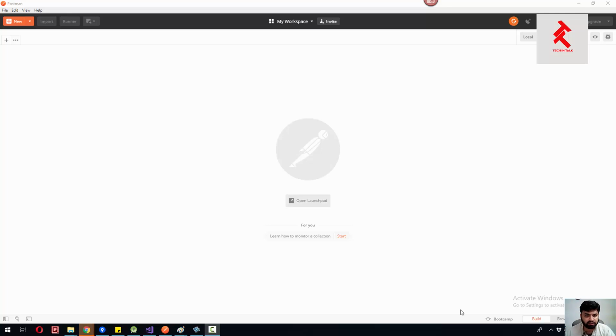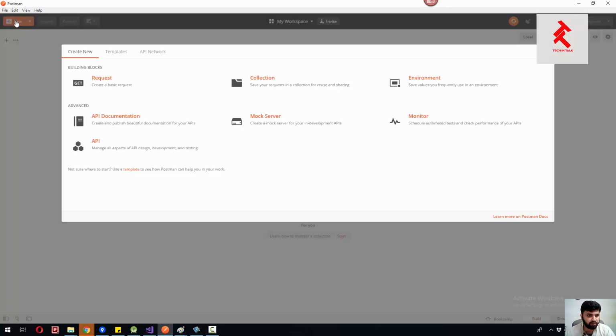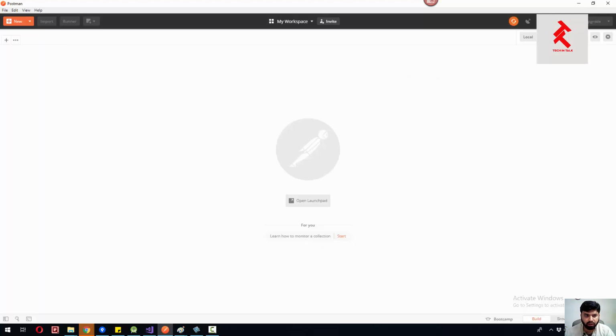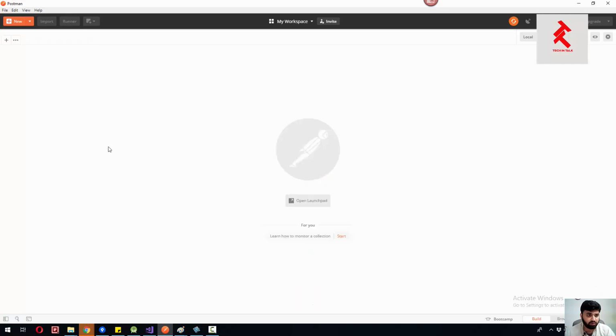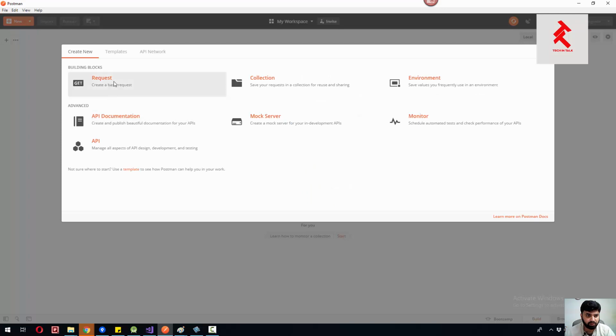So let's get started. Let me create a new request. Before creating a request, it's saying to open Launchpad. If you click on that, you can see a whole lot of options that you can find by these controls. But this is the UI where all of the shortcuts are available, so you can open Launchpad and do whatever you want. We will not go into details of this UI. So we will close this Launchpad and add a new request.